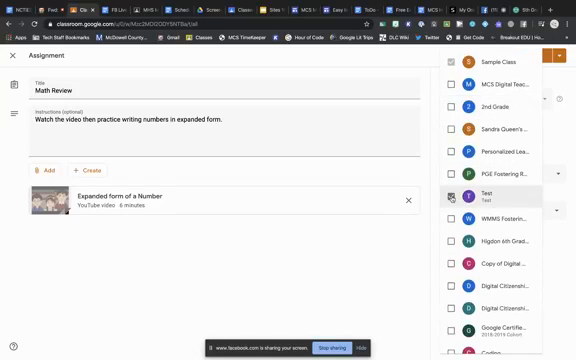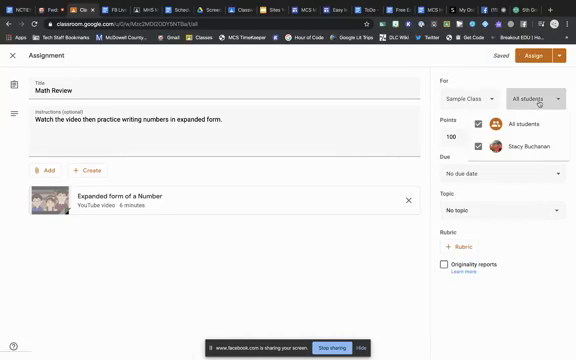If you need to differentiate though, you can choose one class and then choose individual students. It automatically chooses all students, or I could uncheck that and go down my list. I just have one student, Stacy, in this class, but you could choose just the students you want to receive this lesson who maybe need to work on their number form still. So that's that. And then you can change the point value. You can add a due date if you like to.